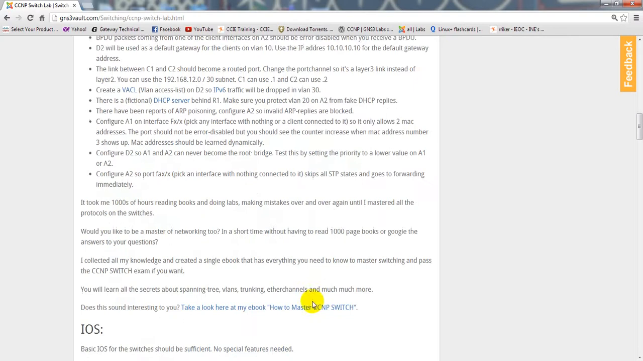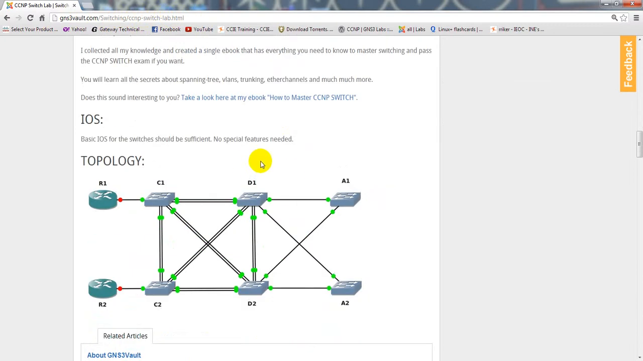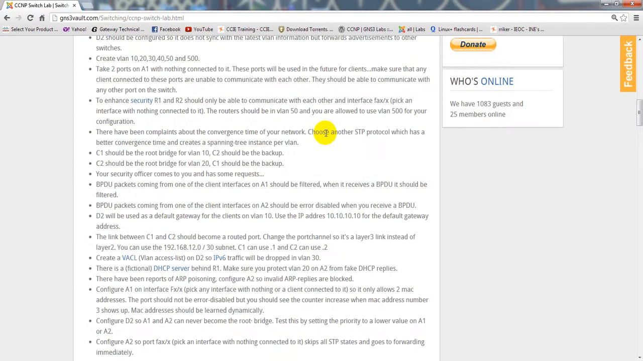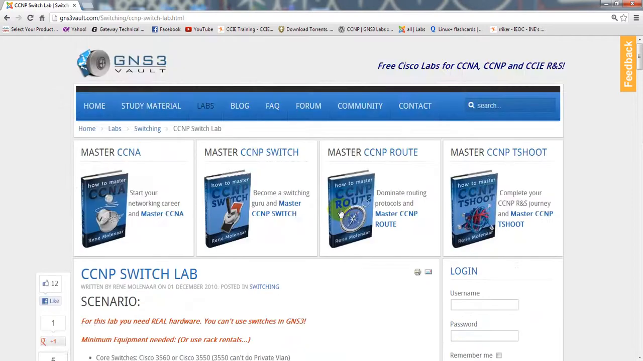So, like I said, gns3vault.com/switching/ccnp switchlab.html. There is no configuration file on this website because you can't do switching in GNS3 to this level. It doesn't allow you to set up half the stuff that this is going to, where Packet Tracer will do some things. And I'm doing it in Packet Tracer obviously because it's the Packet Tracer users group.